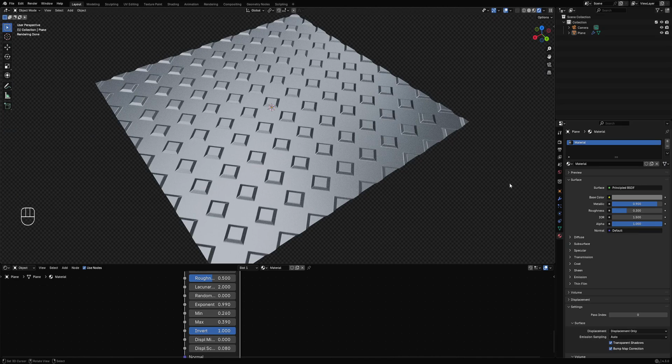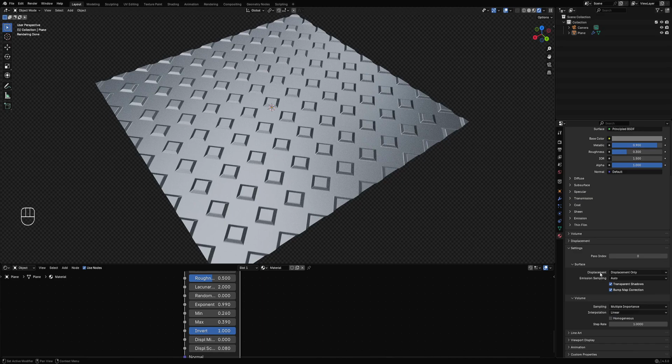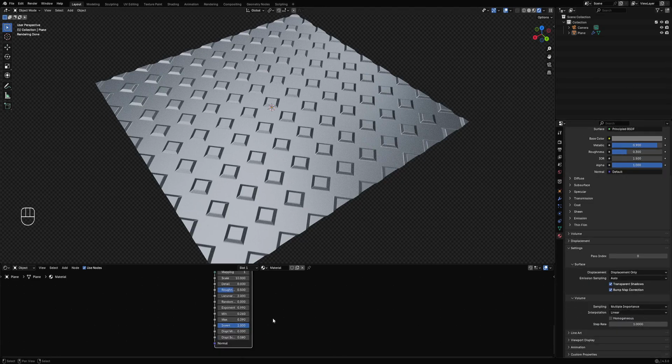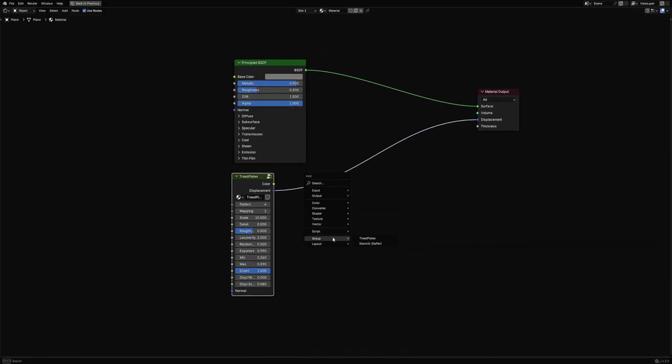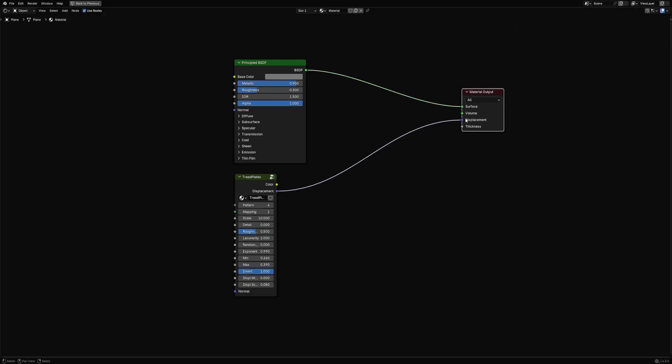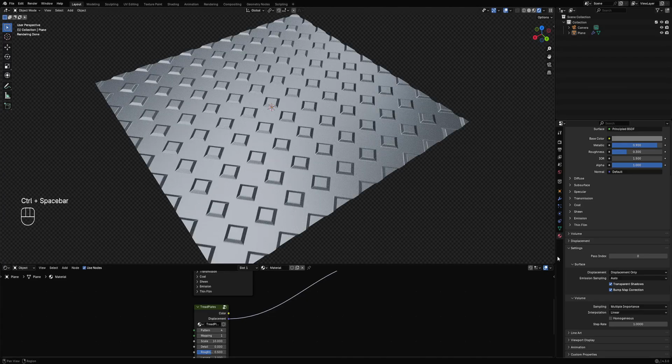In the material section of the properties panel, you can go to settings, and this only appears, by the way, if you have an active material. So you add the material, and then you add the shader group node using the group, and then add thread plates, and then connect the displacement to the displacement output of the shader group node, and then connect it to the displacement input of the material output.